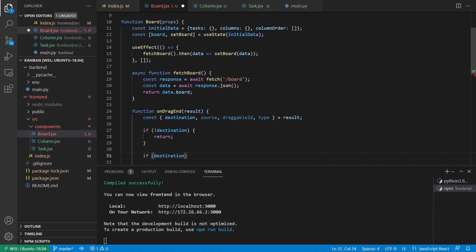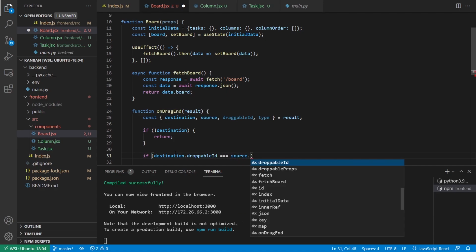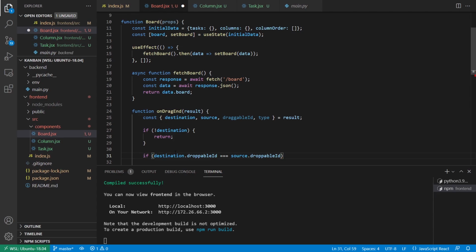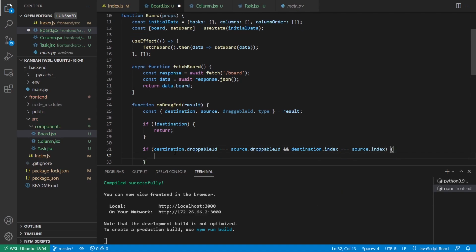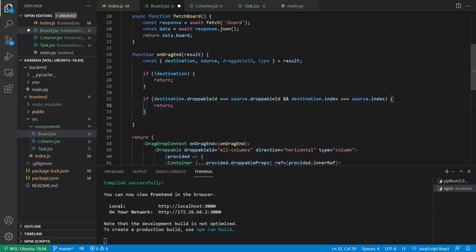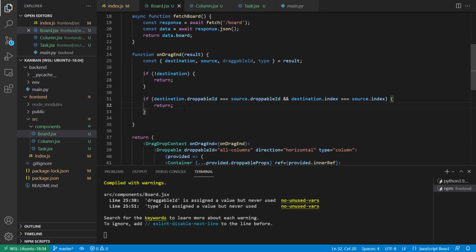do anything. So I can say destination, droppable ID. So the destination is the object here for the droppable. And I'll just say if it's equal to the droppable ID for the source, and the same thing for the index, so the source index. So if these two things are the same, then I want to return, which means don't do anything for this particular situation.